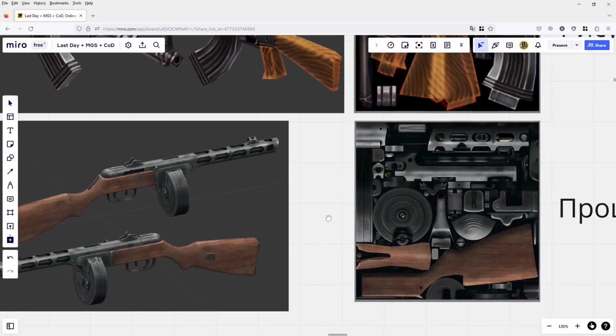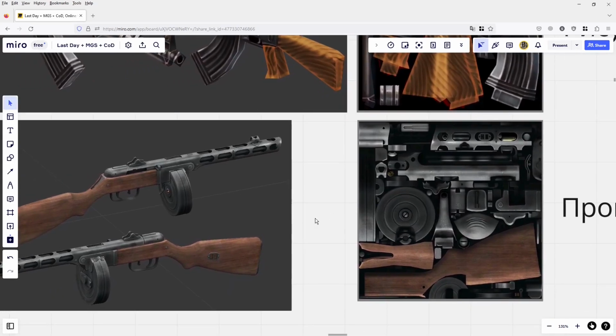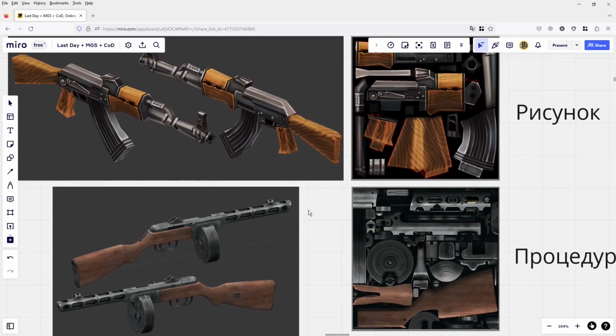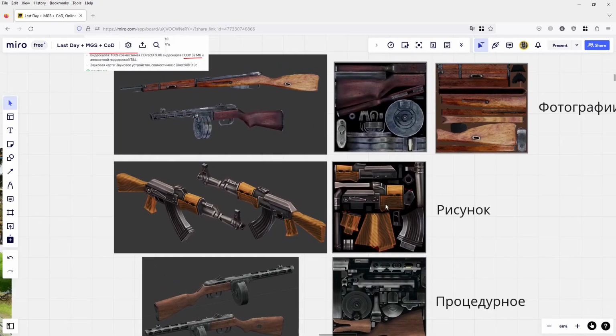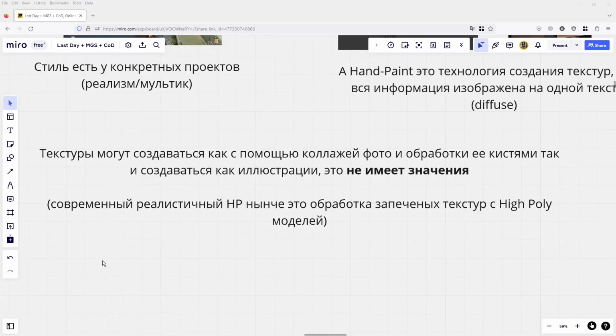But under realism, there is no hand paint. It's done by the same principle, only instead of drawing textures, we bake, just like instead of drawing we take photos and process them. This is all a story about one thing. In hand paint texturing, and here I combine the final thoughts: textures can be created using photo collages and processing.